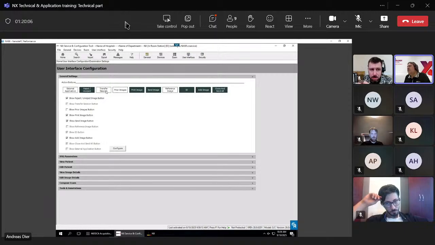Then transfer session, as just mentioned. You see it's not available here. It is also grayed out. So if this transfer session functionality is available, you should know that in the examination we can only move all images of a study to another one, but we cannot move single images. This is the function that we have in the work list.